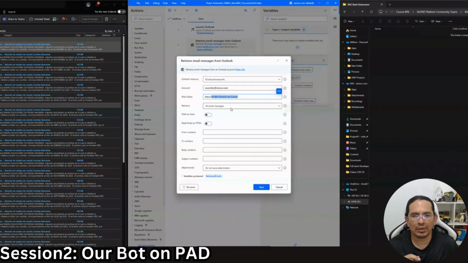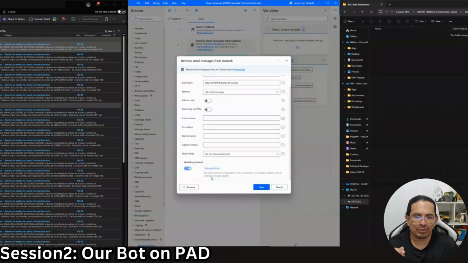Then he's going to retrieve all the email messages, no matter if they are read or unread. He's going to retrieve everything right now, and save that list of emails, which is 35 emails, into the RetrievedEmails variable, which is a list. You can see here, this variable contains a list of Outlook message objects, which means we have all the emails contained in that variable. We're going to look at this a little bit more deeply in a few seconds.